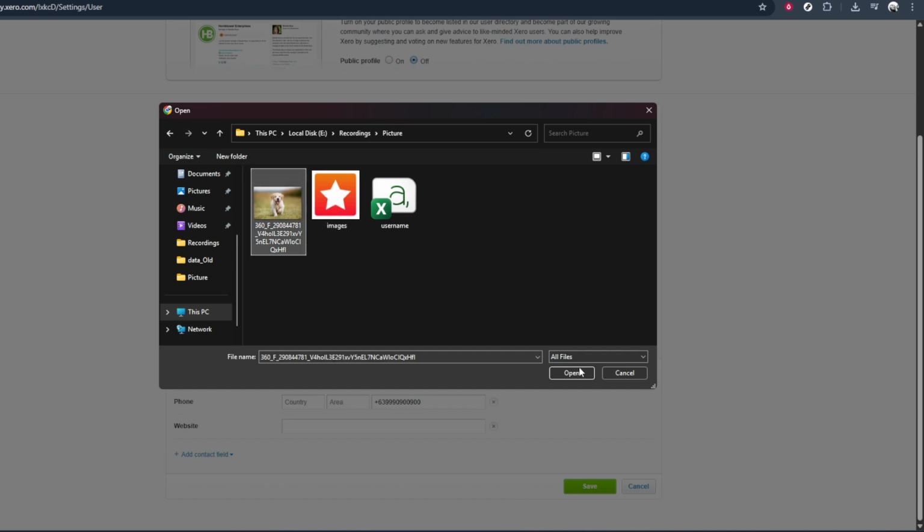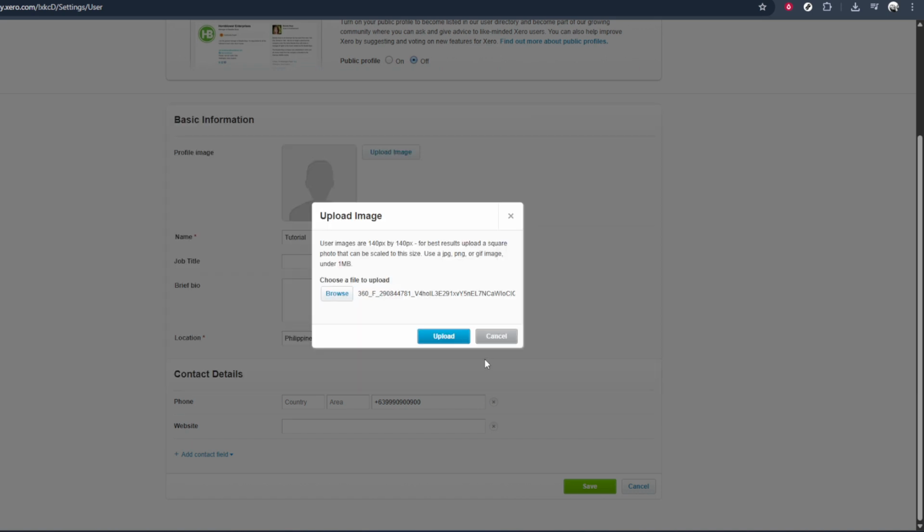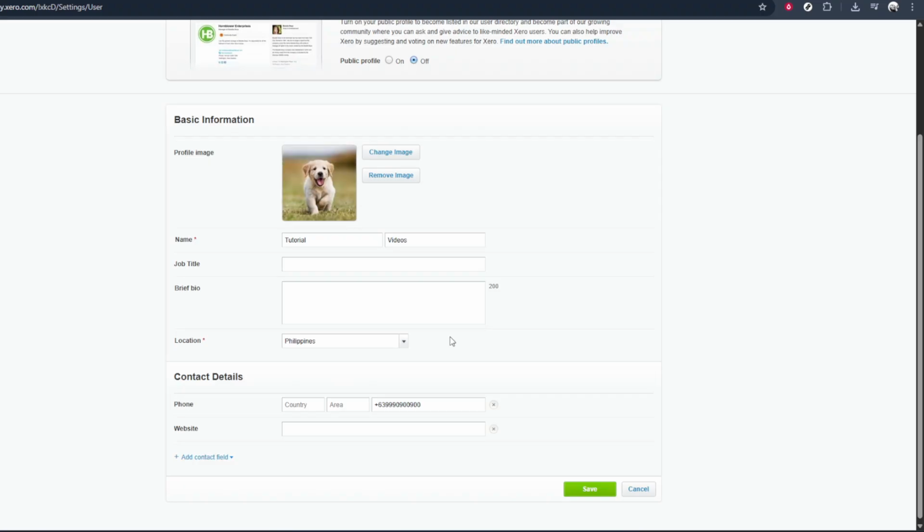This tells Xero that you want to choose a picture from your computer or device to use as your profile picture. After clicking Upload Image, a file browser window from your computer or device will open. Here, you'll need to locate the image you want to use. It's a good idea to pick a clear, well-lit photo that shows your face, especially if you use Xero for business and want clients or colleagues to recognize you.